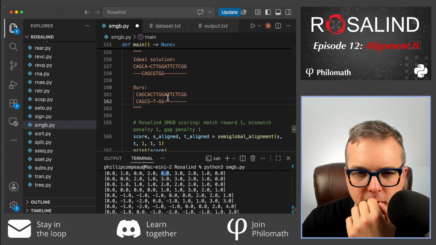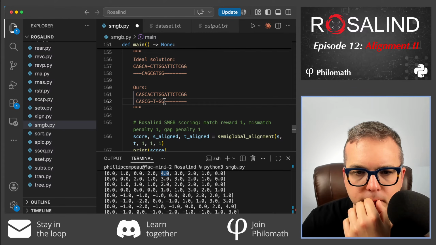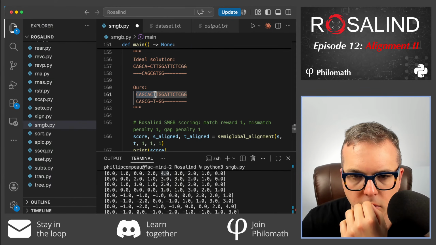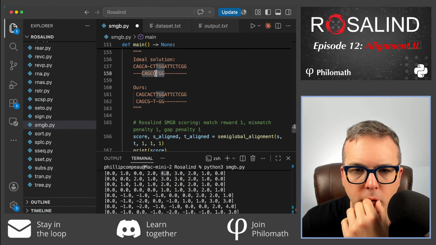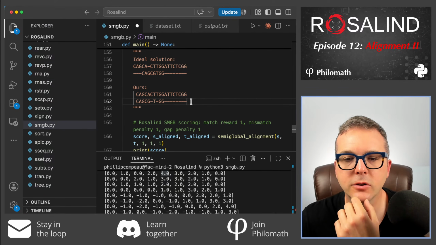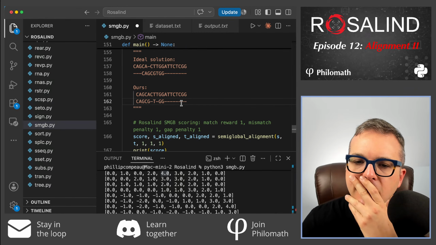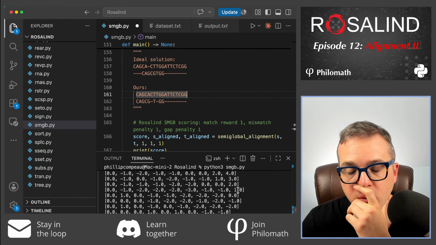Which is not good because this is provably worse. Get 1, 2, 3, 4, 3, 2, 3, 2, 3, 4. Okay, so that's a score of 4. 1, 2, 3, 2, 3, 2, 3, 4. So ours does actually solve the question at hand for this data set. So it's working on the small sample.